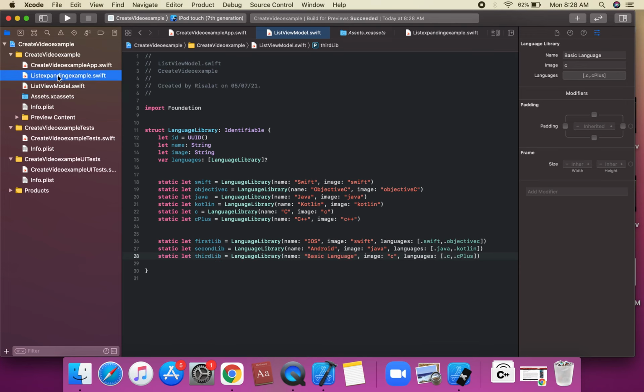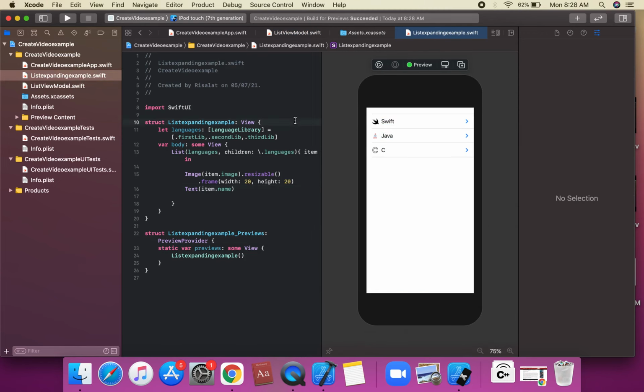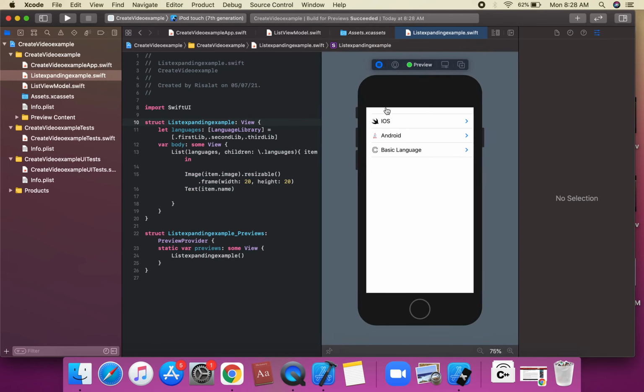We're going to create this basic language, and you can resume this project. Command Shift K, clean this project, resume this project. Okay, we're going to run this application. So iOS, just tap: Swift and Objective-C, iOS supporting two languages, and Android is Java and Kotlin, and basic language is C and C++. This is C, the mother tongue language.